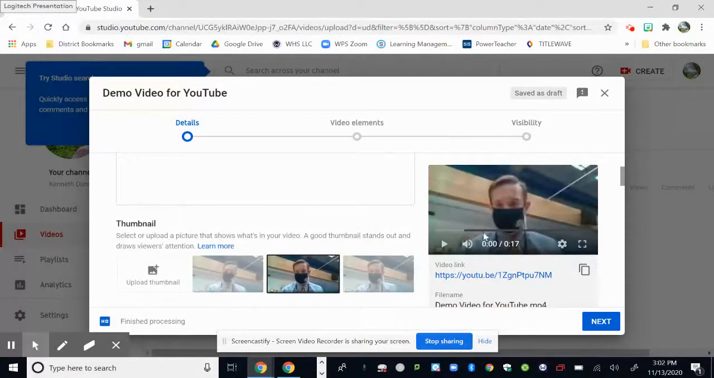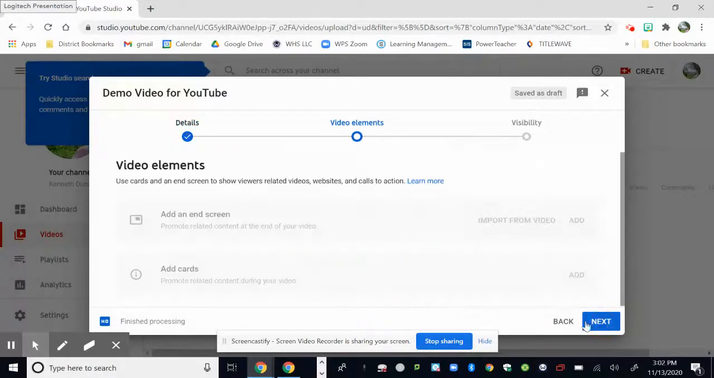Now again, as you can see, my video is loaded up and I can pick my thumbnail. So I try to pick the picture I like best. I pick that one. I'm going to hit next. Next is going to be important because it's going to talk about video elements. I'm not going to add an end screen because I'm not interested, but you can do that, or a card. That card would be a text that may show up there, but I'm not doing that here.